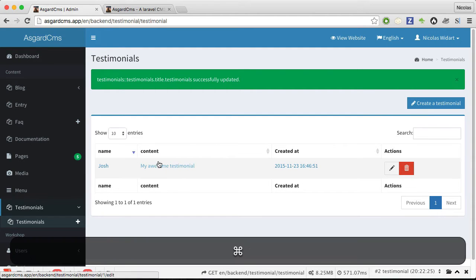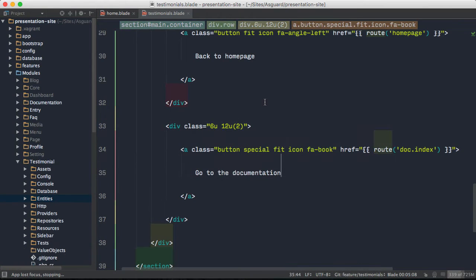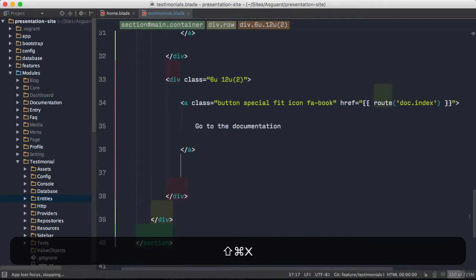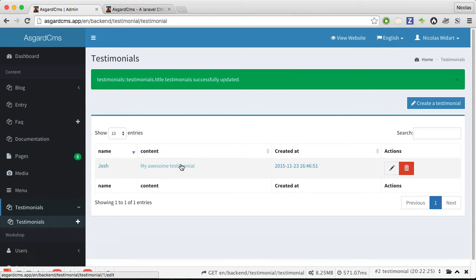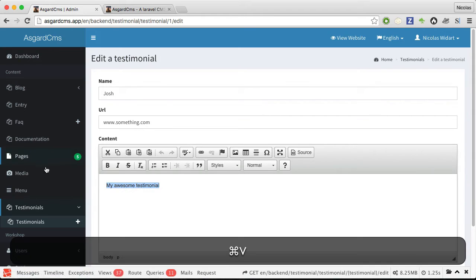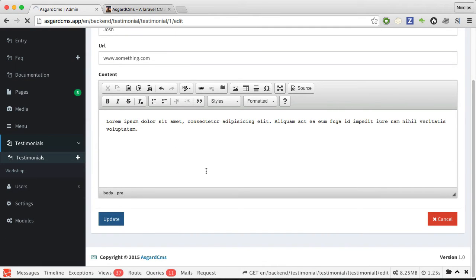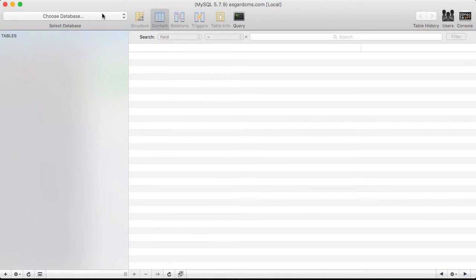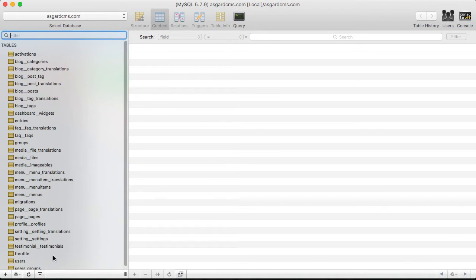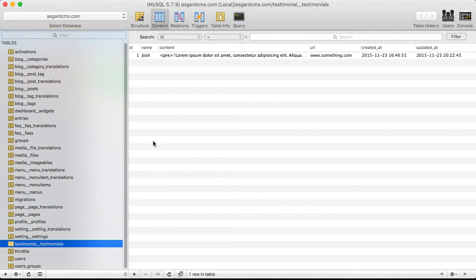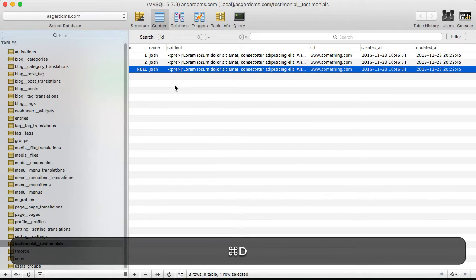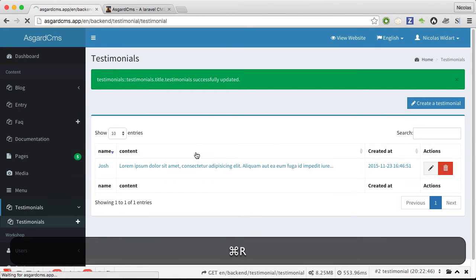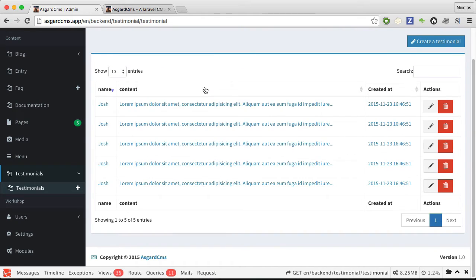Let's add some testimonials as a test. Let's just quickly generate a couple of samples here. Copy this, and now we have some lorem ipsum text. Put this here, and create a couple more. To go more quickly, let's go into our SQL Pro database, AsgardCMS. We now have a testimonials table, and let's duplicate a couple of times. All right. Now we have our testimonials here.